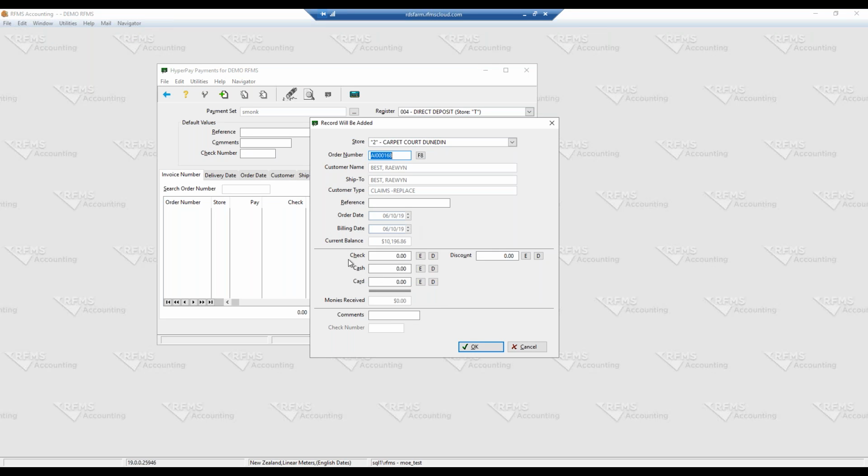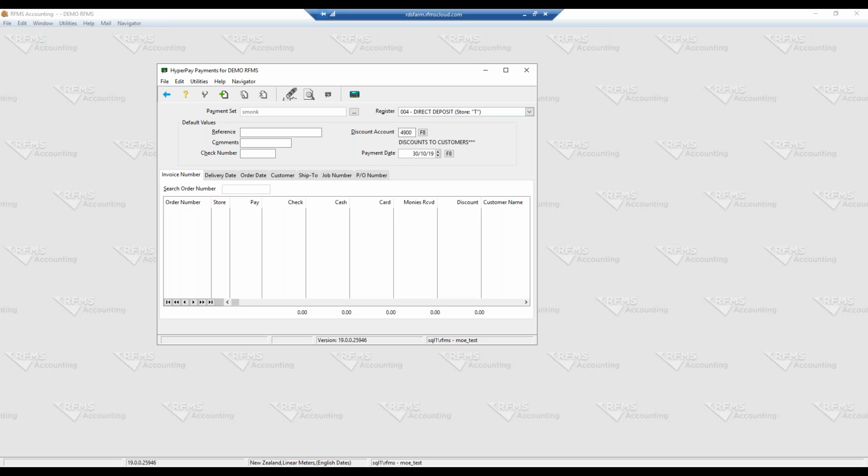This brings it through to this screen, and this is where, if they're making a part payment, you can put the part payment in there. Say, for instance, this one here is just a deposit on this job and we're taking $5,000. And then you may put a comment here that it is the deposit. You say OK, and that brings it through to the browse screen.